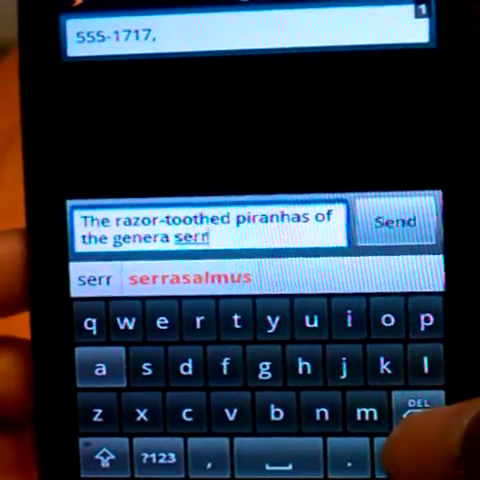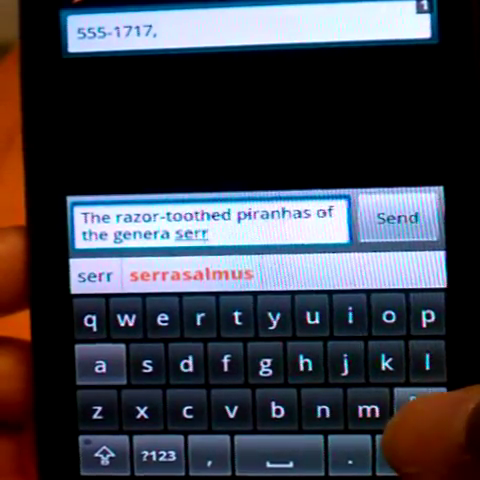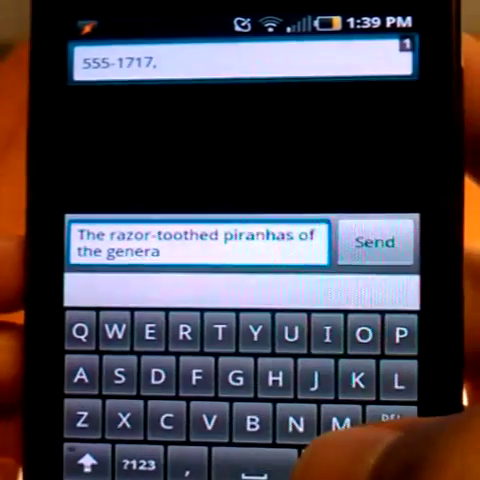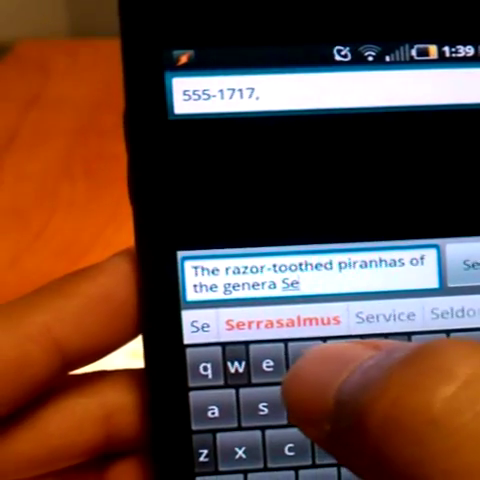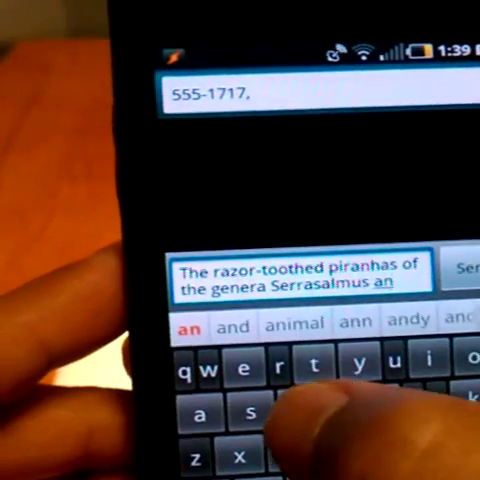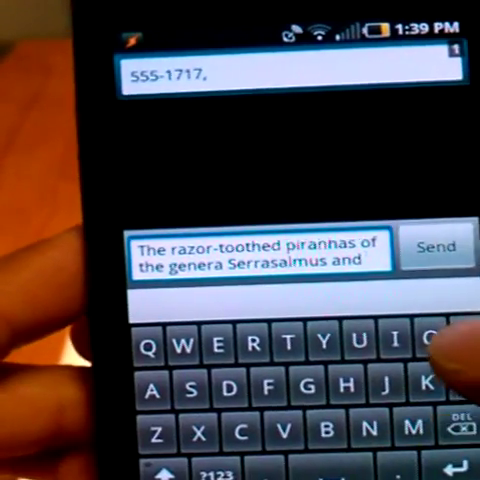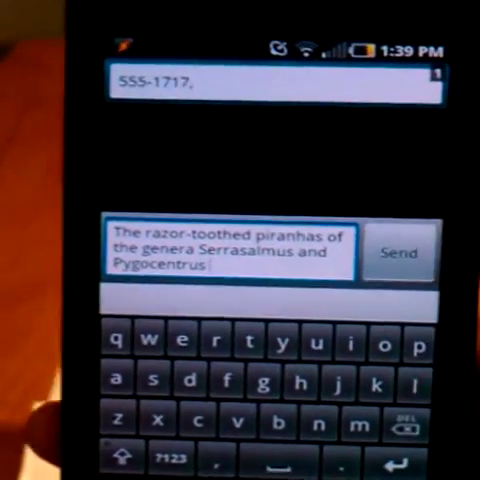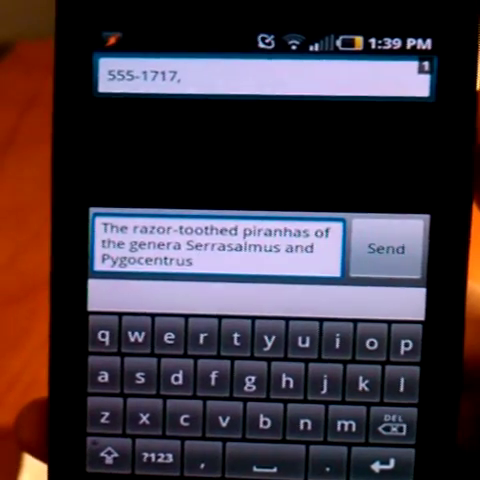Since I didn't do the capitalization, it's going to give me a lowercase. So if I go back and I do shift, and then I do my Serrasalmus, it'll capitalize it for me. And Pygocentris. So that's what it's like with memory-based for typing stuff in.